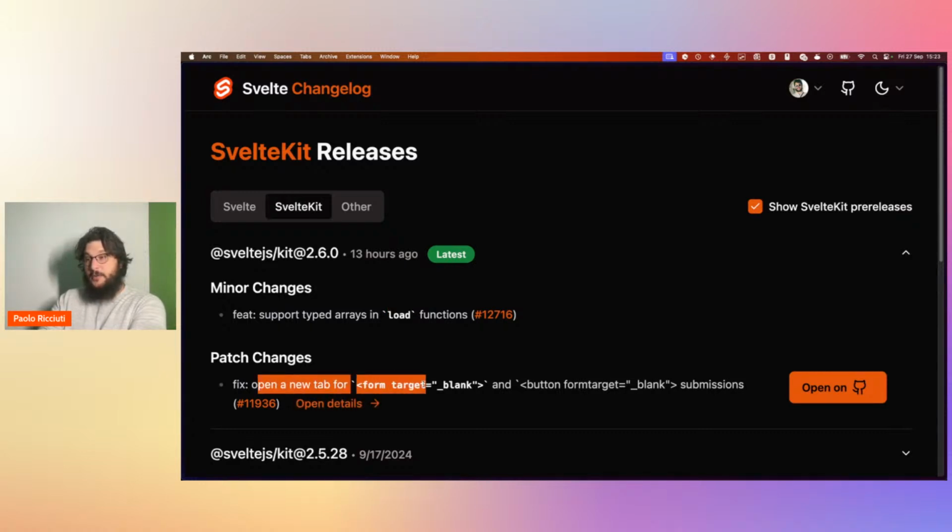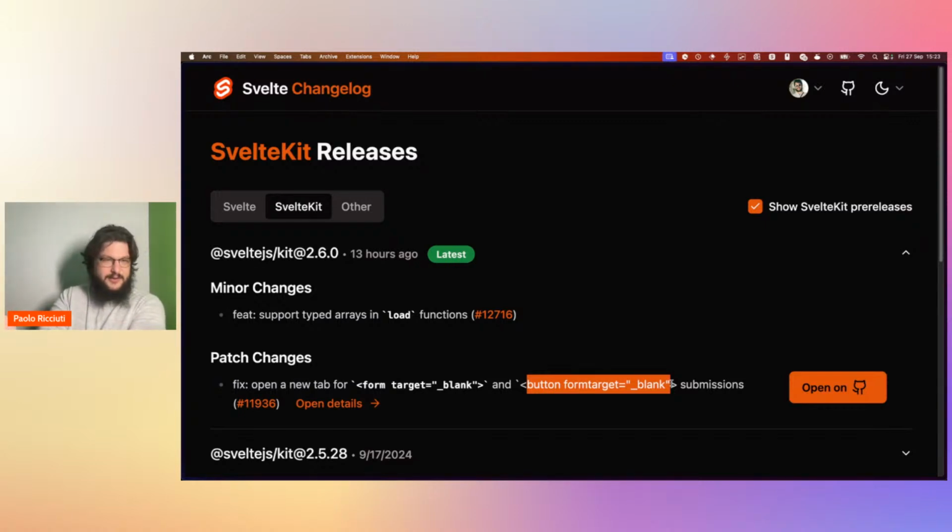There's also open a new tab for form target blank and button form target blank submissions. So this is basically like the target blank that you can add to a link. And if you click on a link with a target blank, it will open on a new page. And before, when a form had target blank and button form target blank, and you were using JavaScript, we were just submitting the form. And with this new PR, it's actually opening a new tab, which is cool.